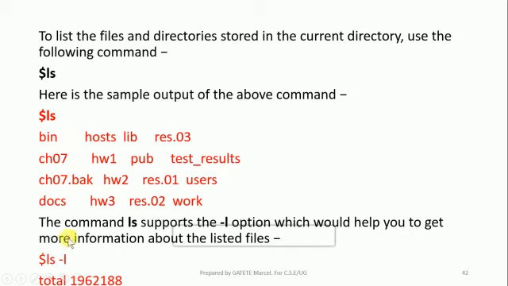So the command ls will support the -l option. If I put the -l option, it would help you to get more information about the files. If you put ls, it will simply display the list of files inside your current directory. So it will only provide the names. So I'm having bin, host, lib, and so on.